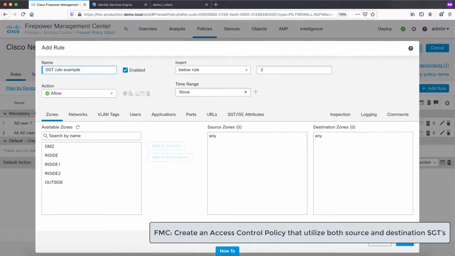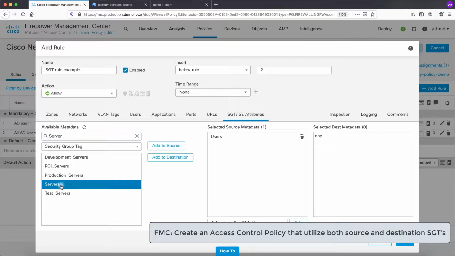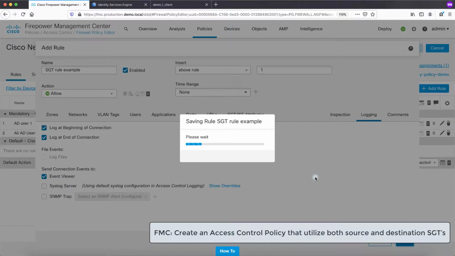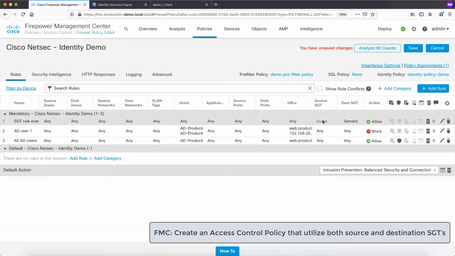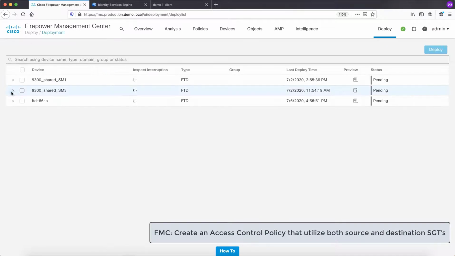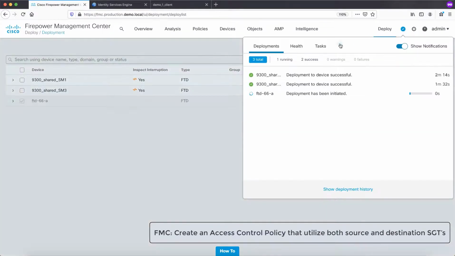We are going to leverage in this particular access control rule the tags that we created previously on the ISE side. So for source SGT, we will use users as an SGT tag. The destination SGT tag will be servers. And we can then optionally enable the logging at the beginning and end of the sessions and provide the name of the access control rule to be SGT rule example. We save the access control rule and we save the access control policy and deploy the configuration and wait for the deployment to complete, upon which we can validate with the real user traffic whether our configured rule works and that the SGT tags are present in the connection events table.